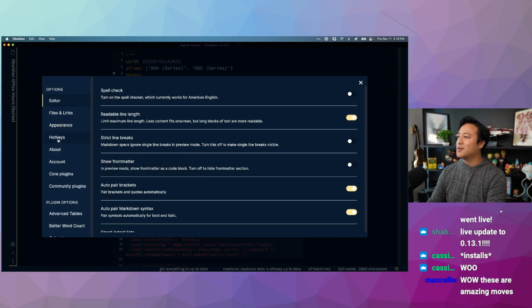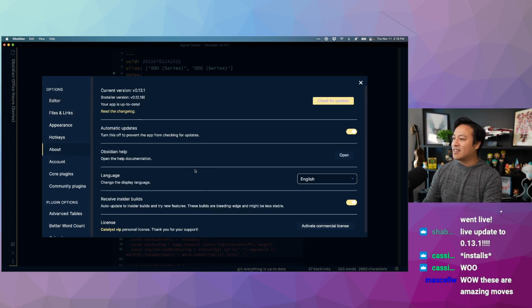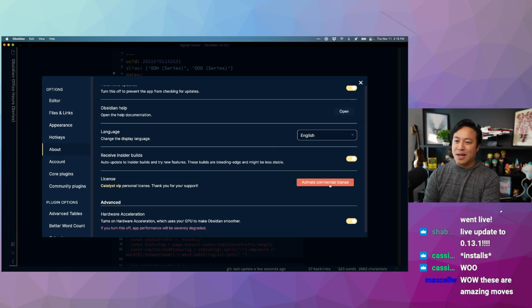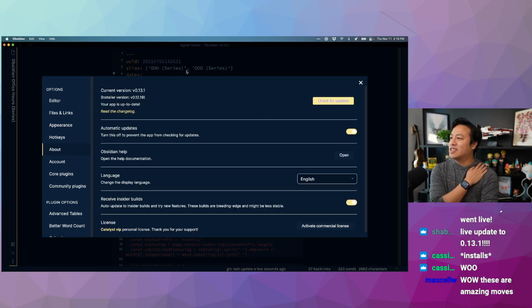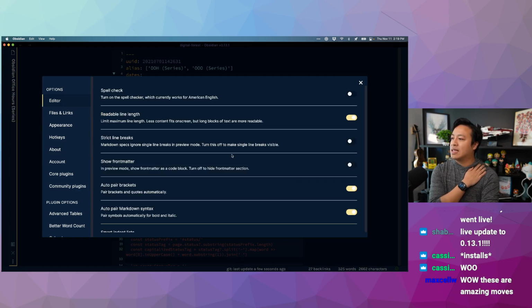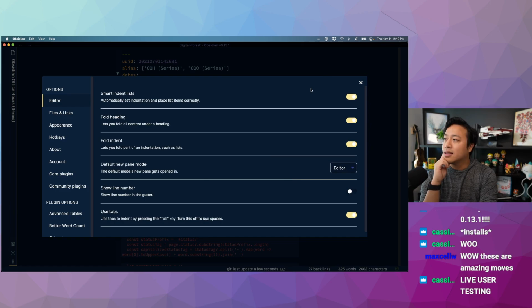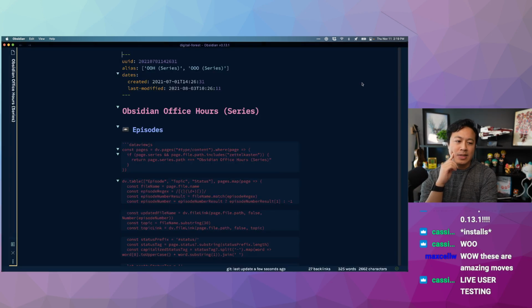Okay, so we check it out. Hey, 0.13.1, and check it out right here: receive insider build. See, I remembered it. It was in the right section. So here's the automated update. Again, you can take it off if you're not ready to live on the edge, but in the meantime, that option is available for you. All right, first things first, we're going to go ahead and remove the line numbers from the preview mode because I think that is a little bit distracting, since the alignment's not totally there.